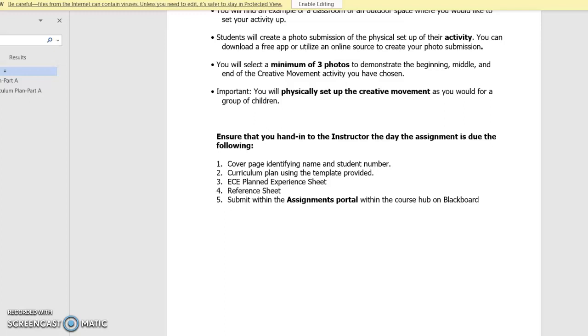just quickly, I want to go over what you need to have to hand in to me the day that the assignment is due. So first, we need a cover page identifying your name and your student number. Second, you will hand in the curriculum plan using the template provided. Third, you will need an ECE planned experience sheet for your creative movement only. Fourth, you will need a reference page if you do use an internet source. And last, you'll submit it within the assignments portal within the Course Hub on Blackboard.